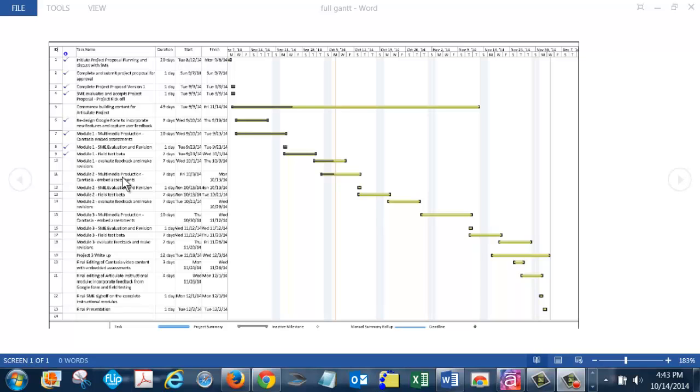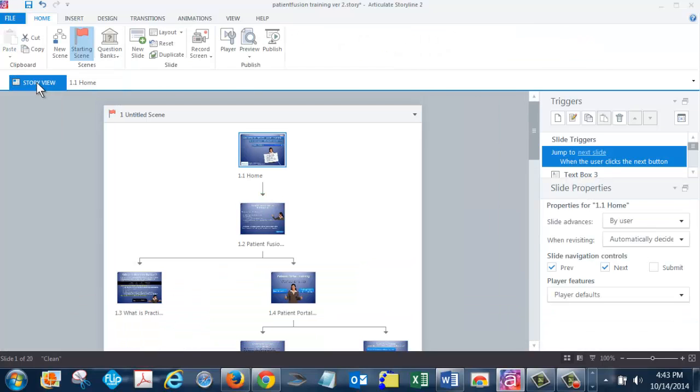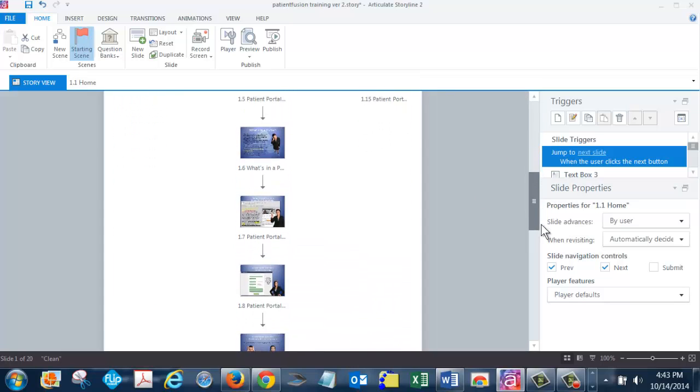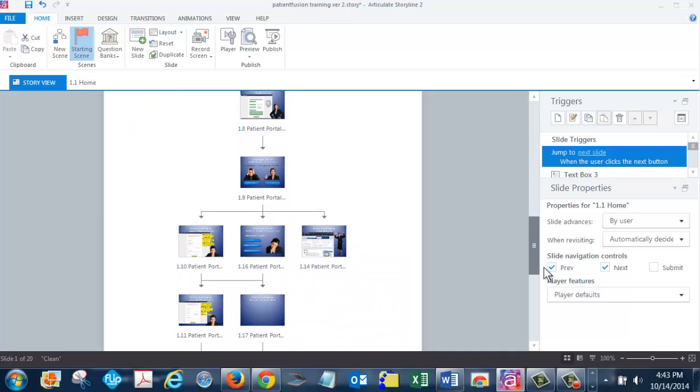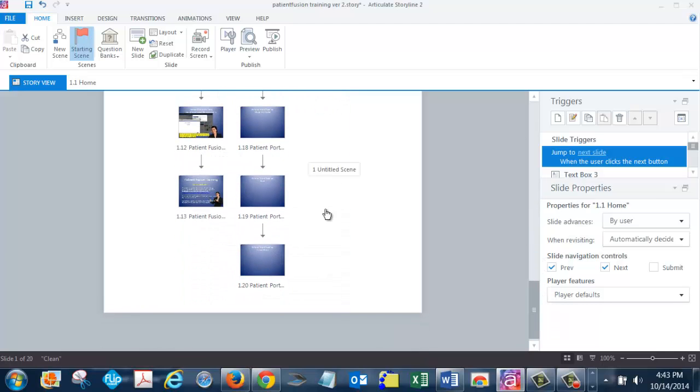Let's take a look at what this module looks like. First, we'll look at it in Articulate. So this is Articulate version 2, and let's go to the story view. In the story view, you can see my home page and how it flows through the other sections of the lesson, all denoted in notation format of 1.0, 1.1, up to where we are today, which is where we've completed to thus far.